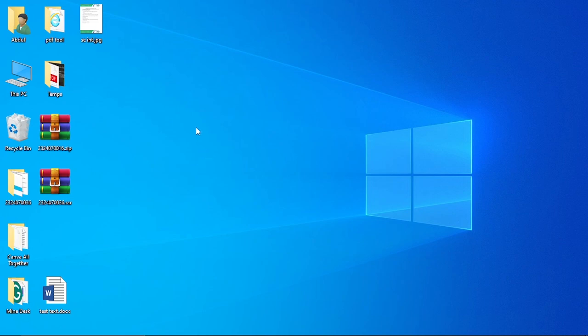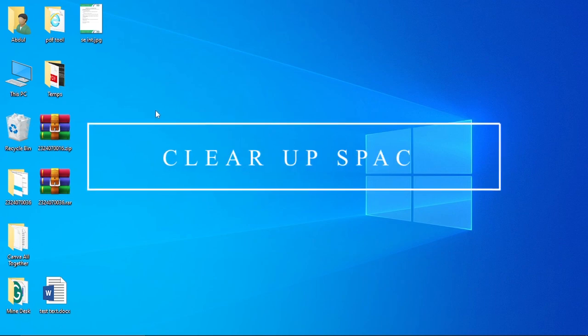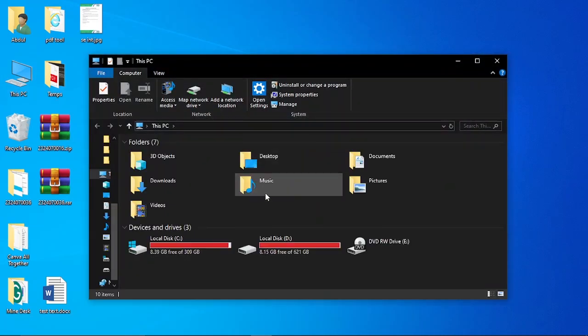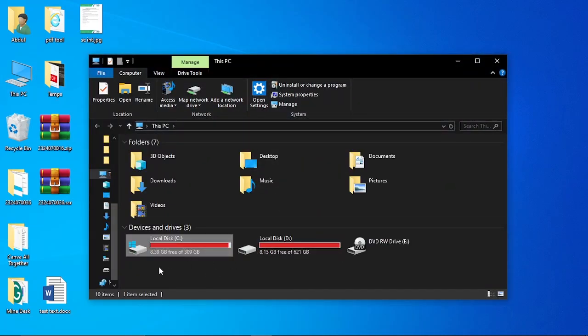Hello everyone, in today's video I'm going to show you how to clear space and make your PC faster. Now if you open This PC, which is my computer, as you can see my drive is almost full and we have 8.39 gigabytes of storage space out of 309. Okay, so let's see how to clear up space without deleting any relevant files within our PC.